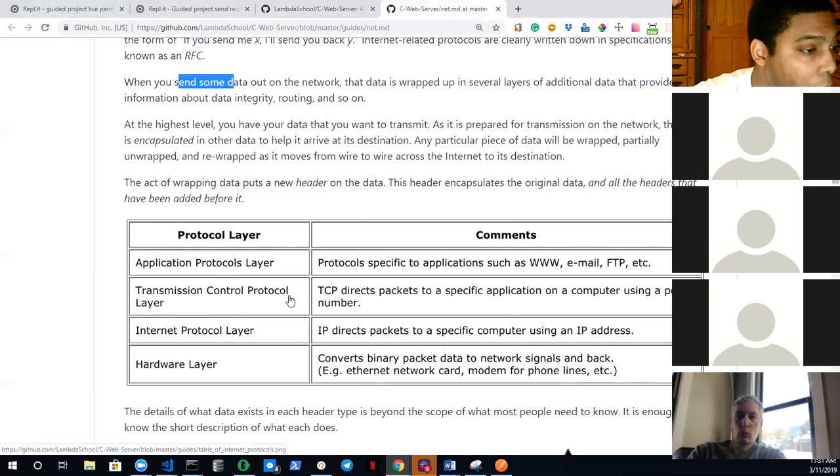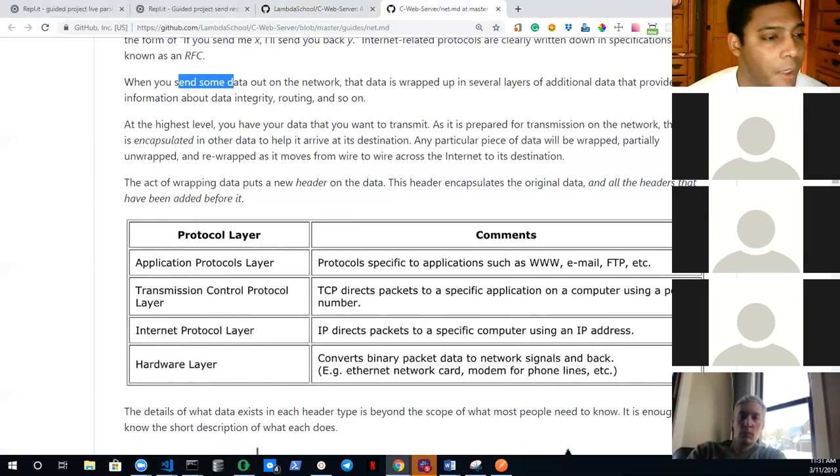Transmission control protocol, which is also called transport control protocol, kind of interchangeable, same things. TCP directs packets to the specific application on the computer using a port number. Internet protocol layer, IP directs packets to a specific computer using an IP address. Hardware layer converts binary packet data to network signals and back. This is your Ethernet protocol, okay? And everything is just kind of wrapped up together.